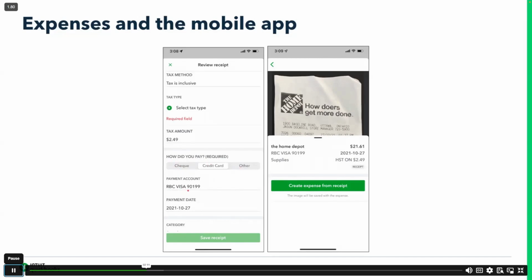Choose your payment account. QuickBooks cannot read that receipt to know that this was Visa or MasterCard. You will need to enter in that information. The payment date should be extracted, but do double check it. Sometimes day, month, year, or year, month, date can be confusing. Go ahead and save that receipt, and then you can create an expense from the receipt.